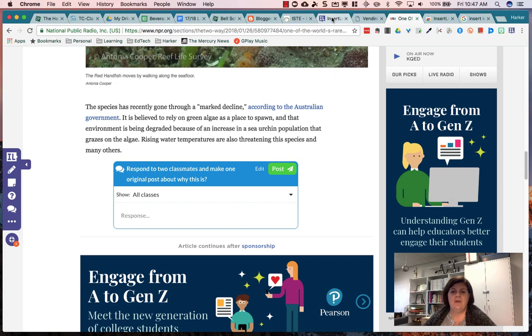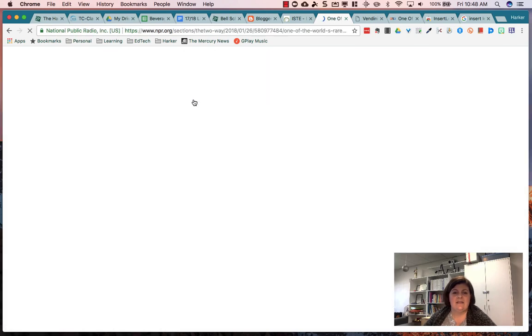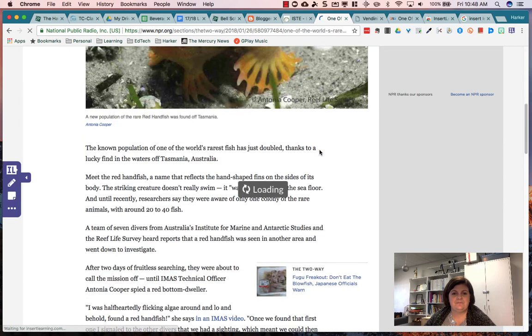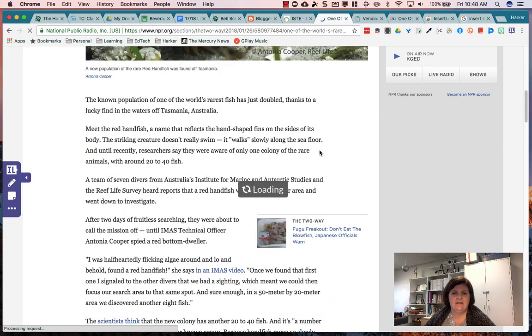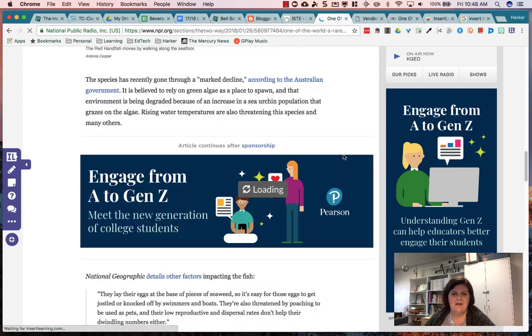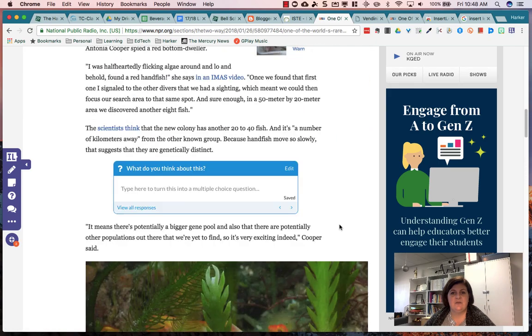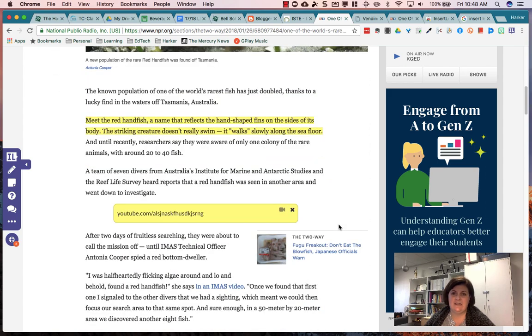Over here in insertlearning.com, this is where I can find my dashboard, and I see my first lesson, and here's the one of the world's rarest fish, and it is assigned to the lid class. From here I could share it even more, and the students would click on it and they would see the elements that their view would show. Do you want to try? Yes. There we go. So it shows as though it's embedded within the article itself.